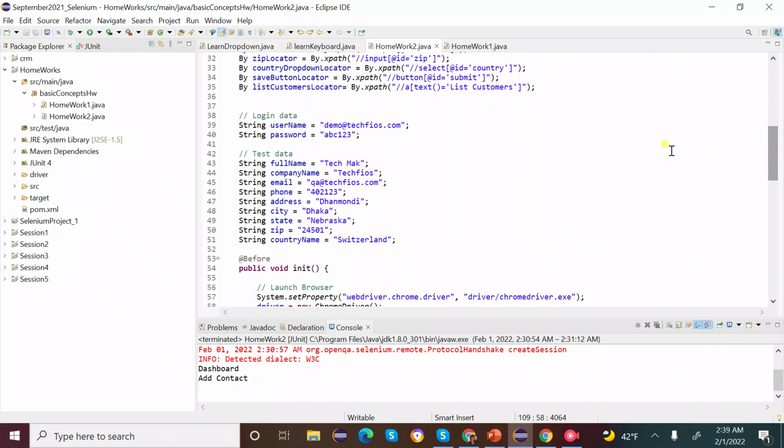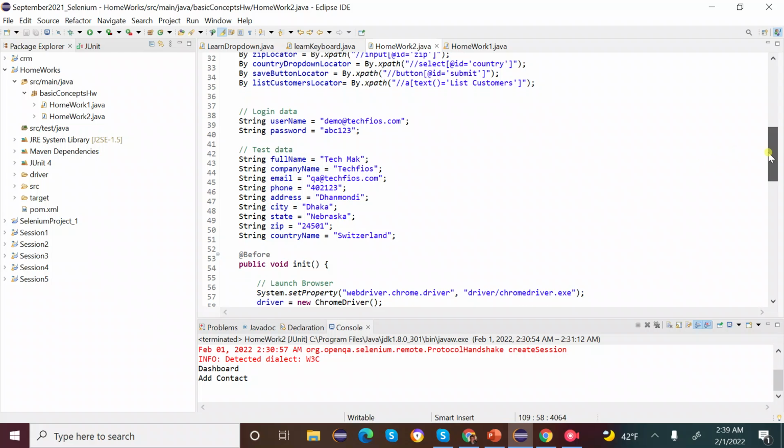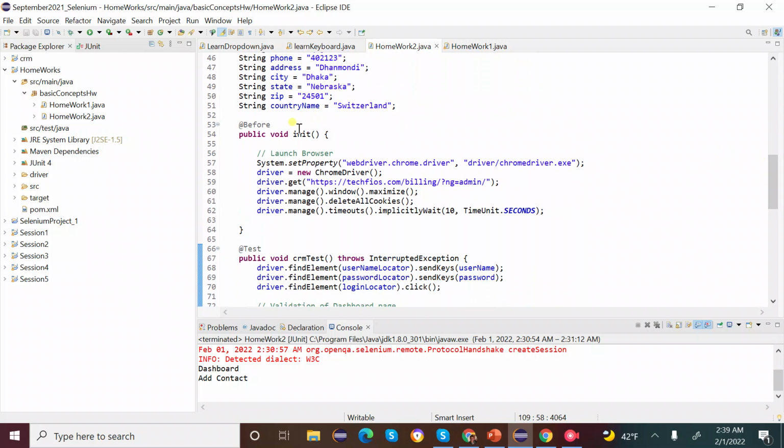Then I create some variables with my login data, and for that form fill up I create the test data with some string variables. Then I create a method called init, which actually initializes my Chrome driver, and we go to our test login website, which is techfiles.com billing admin.